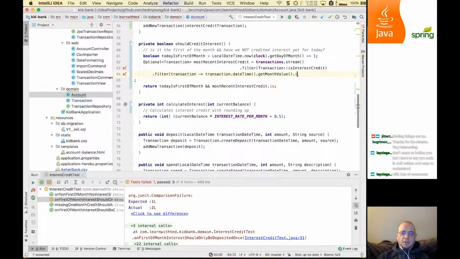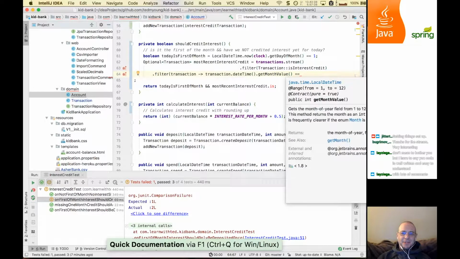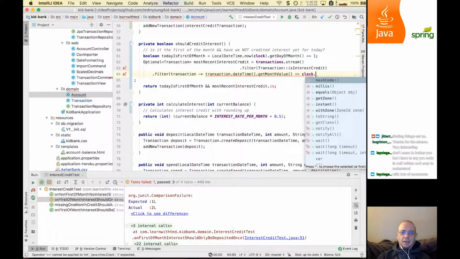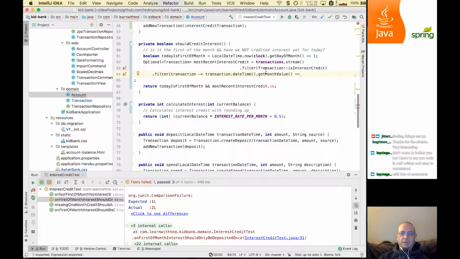Basically is equals, does it not have, that's month value. So equals. Get month value returns an int. And yes, that's range from 1 to 12, thank God. Clock, we want to basically get the current date time. Okay, so what we need to do is let's extract this. Basically, we need, what is the current month? Because we're already testing to see if today is the first.